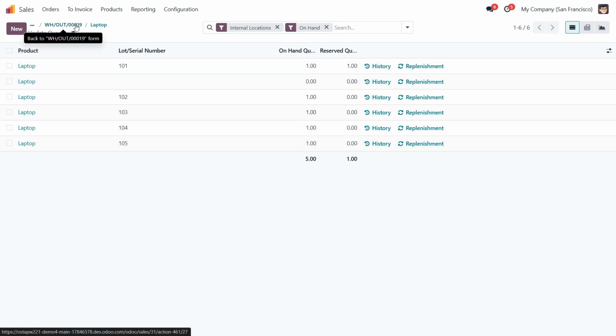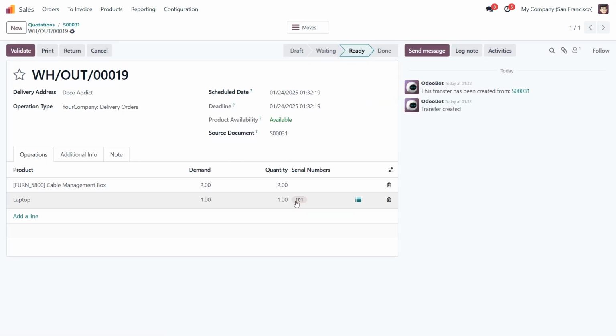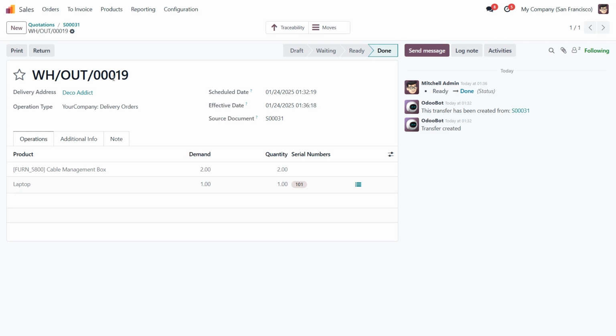Now let's go back to the Delivery tab. Here you can see that the serial number is automatically assigned, but we can change it if needed. Once everything looks good, click the Validate button to complete the delivery process.